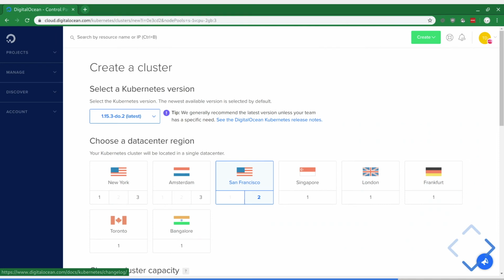In this screen, what we're going to do is first select the Kubernetes version that we're going to create. Typically, you want to use the latest version that DigitalOcean supports because this will have the most security patches available for it and will be the most up-to-date version. You can update this version later if you need to, but it does require some downtime. So choose this very, very carefully.